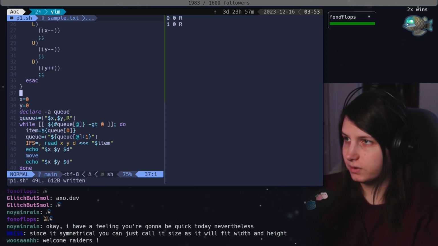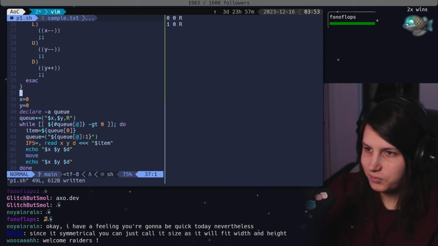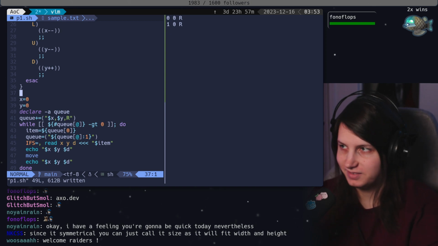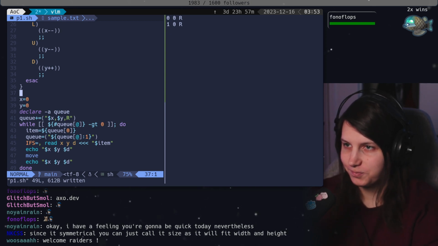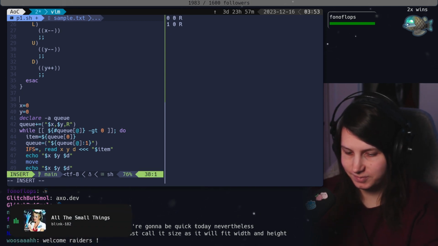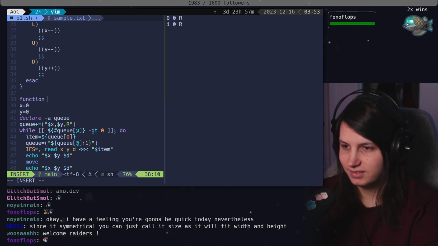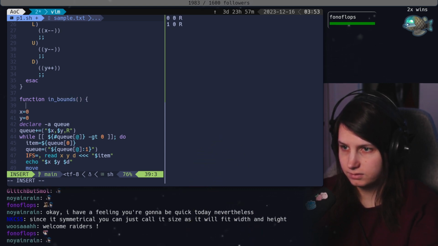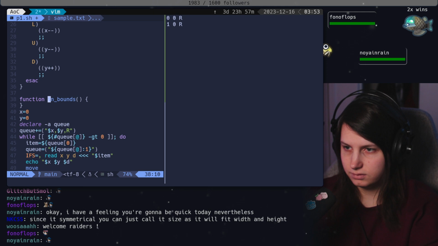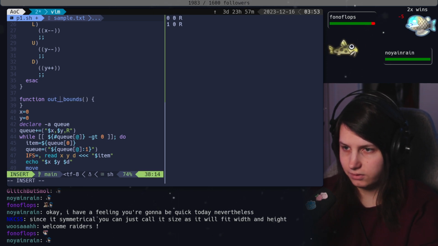Since it's symmetrical, you can also just call it size. Well, I want to call it width. In bounds. Let's call it out of bounds.